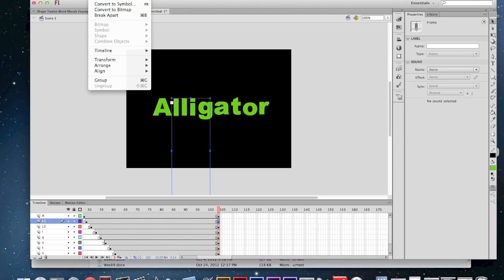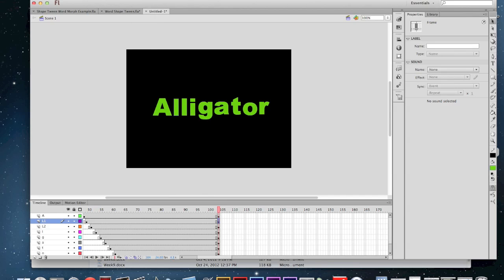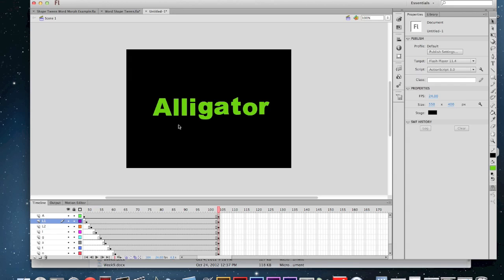So let me do the L now. Modify, Break Apart, Modify, Break Apart. It's highlighted. I'm good to go. So I'm just going to do 2 for now, just to save time. And now we want to start doing the shape tween. So it's kind of hard to just imagine what this animal is going to look like.